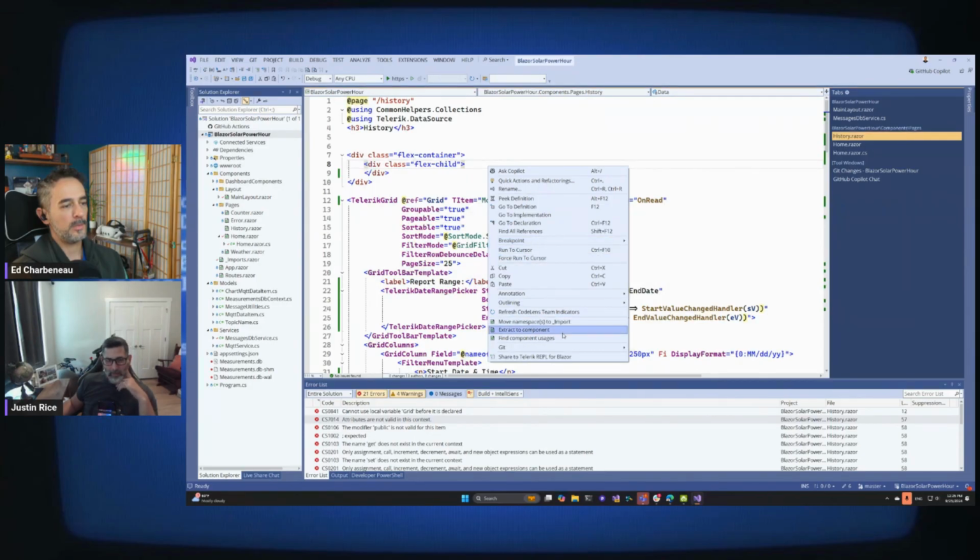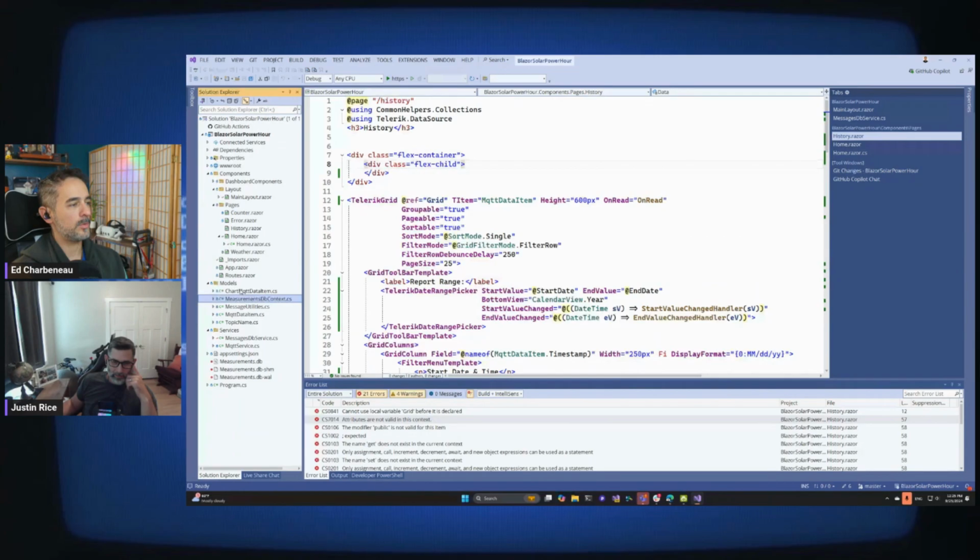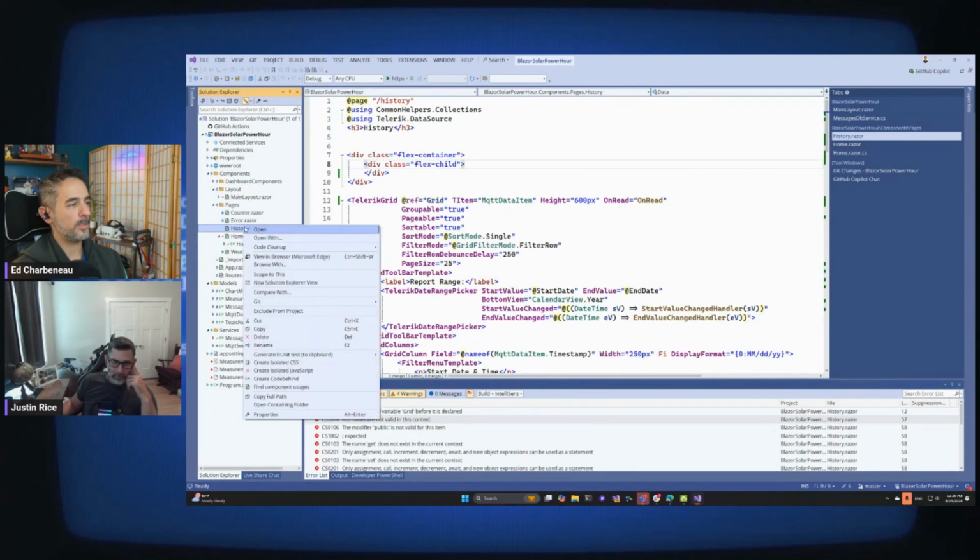Let's do an add. Where's the thing at? Move namespace, extract to component. Is it on this menu? Whoops. History.